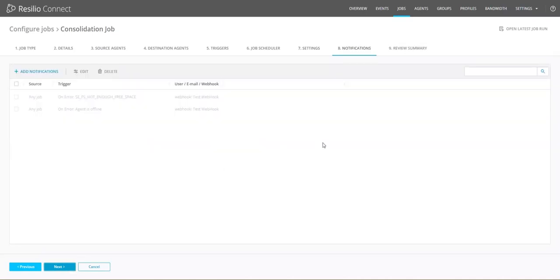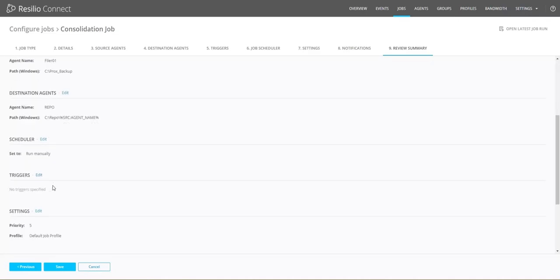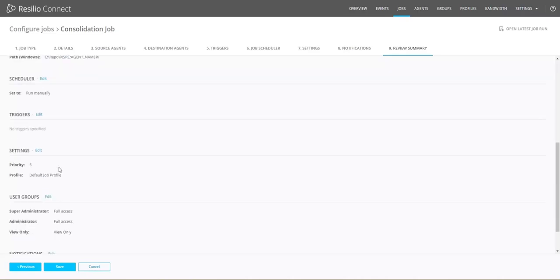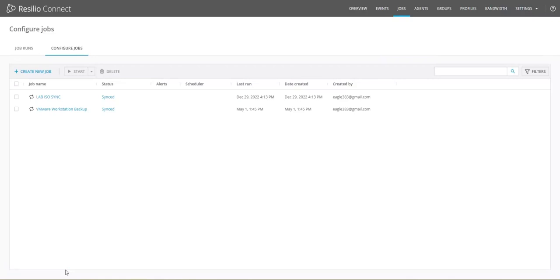One of our last sections in the creation process is our notification section. You can do webhooks or SMTP settings in these sections. We have nothing to set here, so we'll go ahead and click Next. And lastly, we have our high-level overview of all the settings that we have changed within this job. So you can see our source agents, you can see our destination agents, the schedule, any triggers that we might have defined, and lastly, we have some settings and who can see these. We'll go ahead and hit Save.